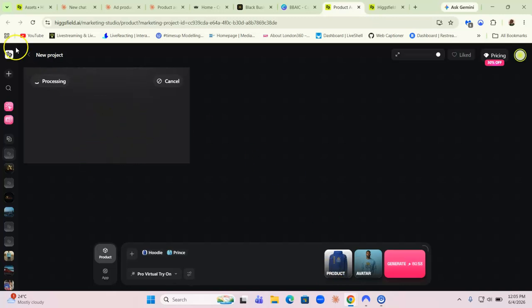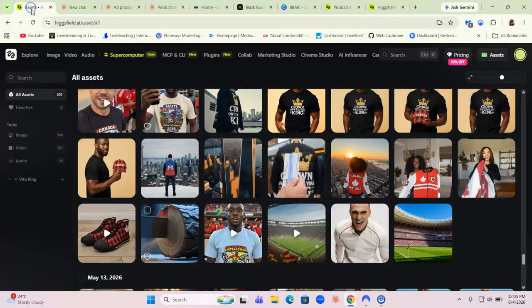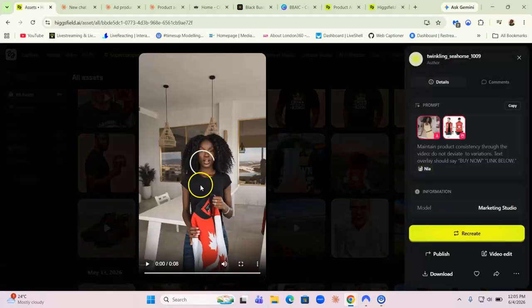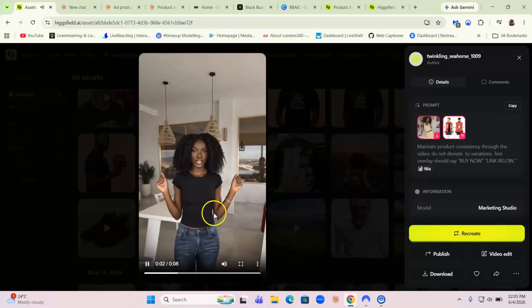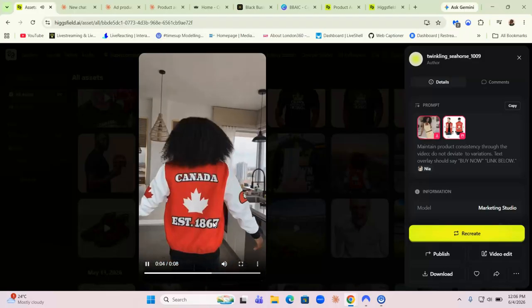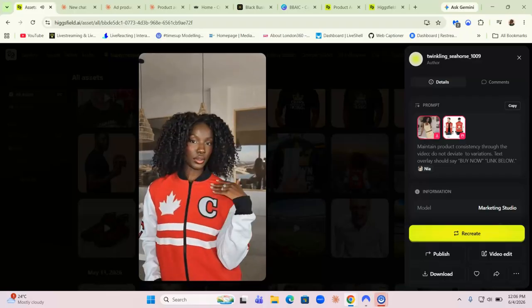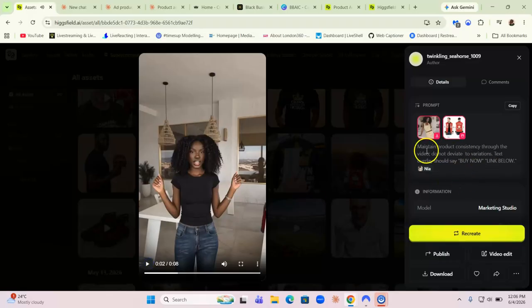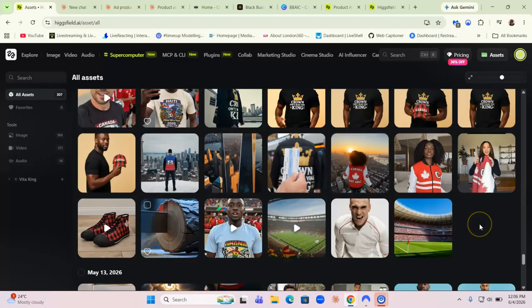Now that it's processing, let me go back and show you what we've done for our clients. Here's a virtual try-on for a client that's selling merchandise. They were selling this vest or jacket. So there we go. It took less than 2 minutes, and as you can see, all we did was upload the image and select the model. That's it.